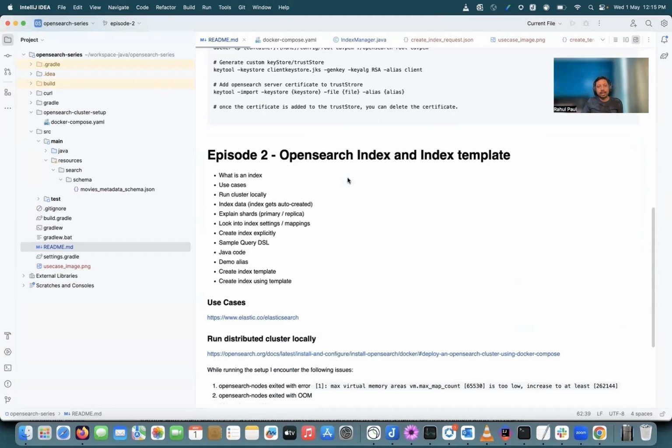In this episode, I'll be giving you a brief overview of index and index template. So let's see what an index is. You can think of an index in OpenSearch as what a table is in a relational database, and the documents that you put in the index are like the rows of the table. So why would you want to use Elasticsearch over a relational database?